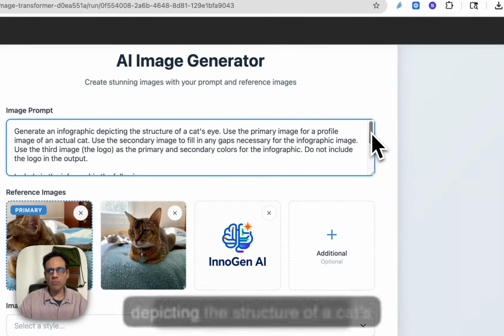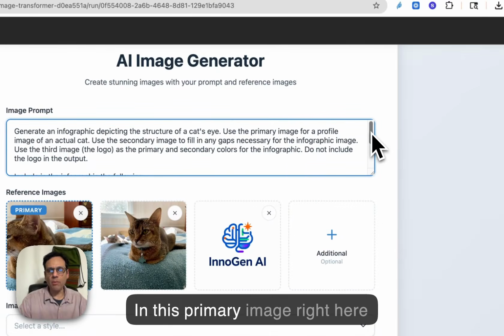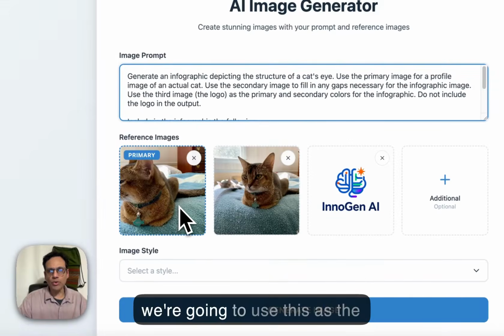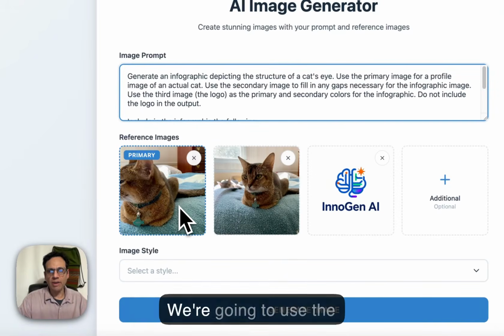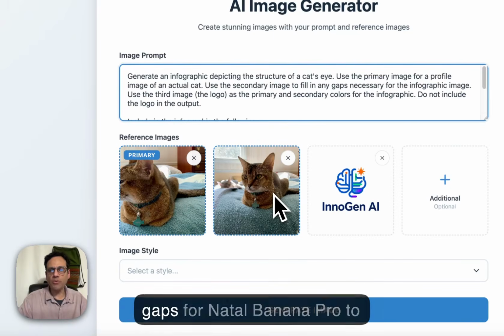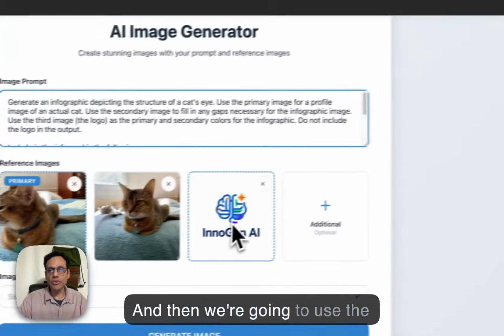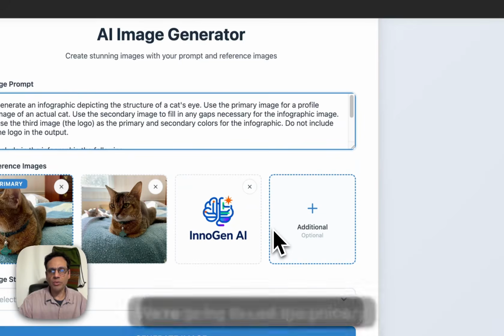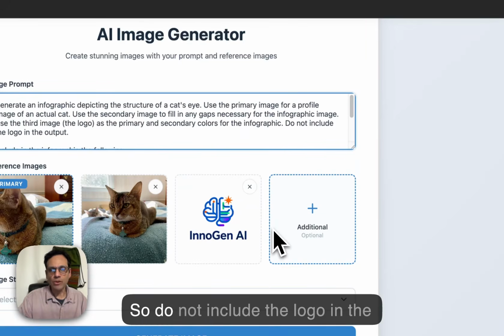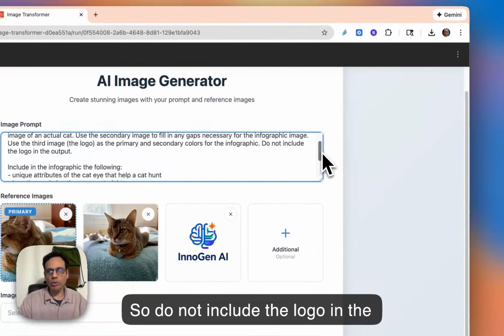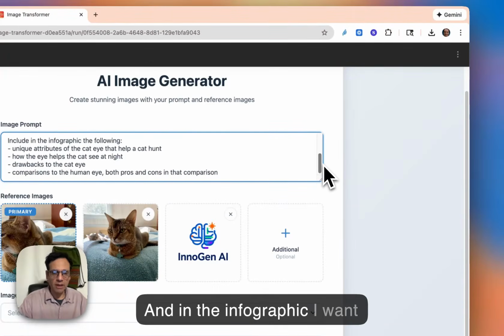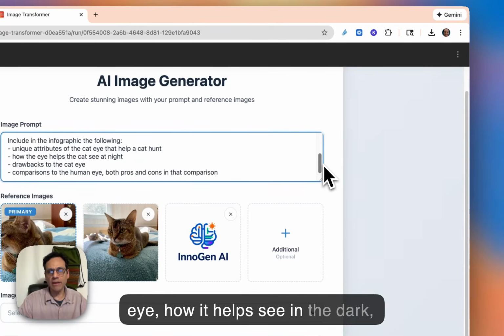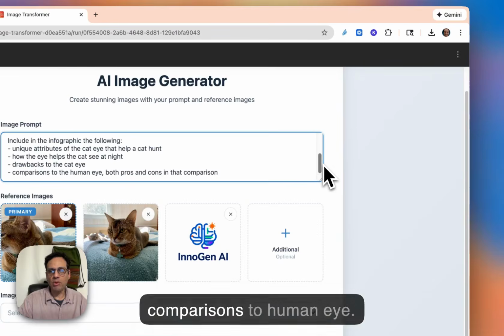Generate an infographic depicting the structure of a cat's eye. In this primary image right here, we're going to use this as the actual image in the infographic. We're going to use the secondary image to fill in any gaps for Nano Banana Pro to better see the cat if necessary. And then we're going to use the third image, this logo, as the color palette for the infographics. We're going to use the primary and secondary colors. So do not include the logo in the output, though. In the infographic, I want unique attributes of the cat's eye, how it helps see in the dark, drawbacks to the cat's eye, and comparisons to human eye.